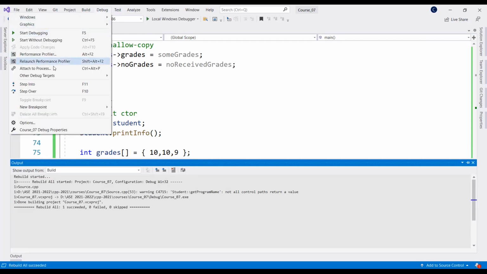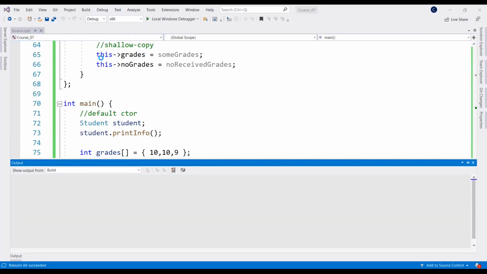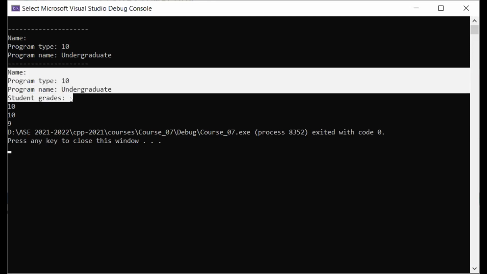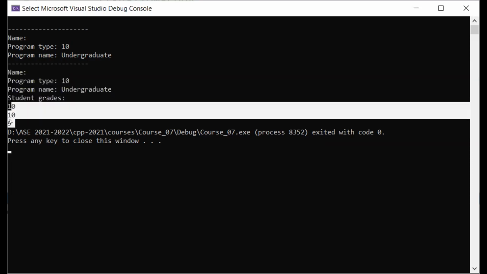Okay, Debug, Start without debugging. And now if you check the output, you will see that the student without a name is enrolled in an undergraduate program, and the student grades are 10, 10, 9, which means it's okay. We can test this with another student.